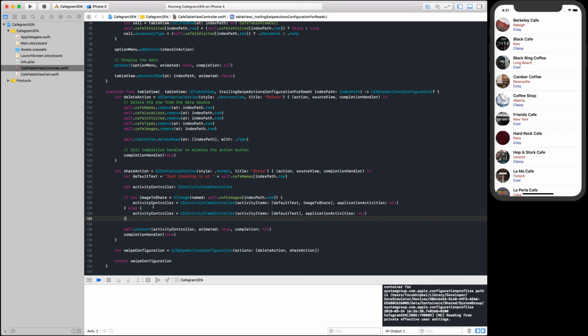This is why the UIImage class returns an optional during initialization. In Swift, we use if let here to verify whether an optional contains a value or not. If the image can be loaded properly, we pass both the default text and the image to share to the UIActivityViewController during initialization. UIActivityViewController will automatically embed the image of the selected cafe when the user chooses to copy the content to the pasteboard.